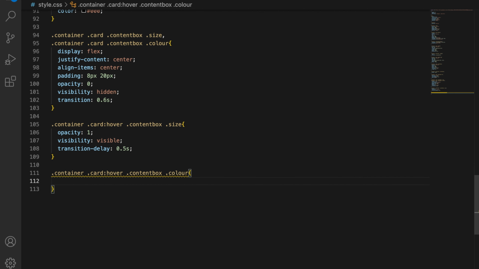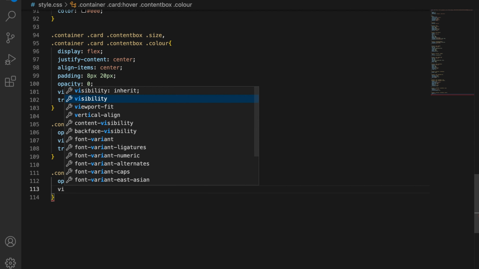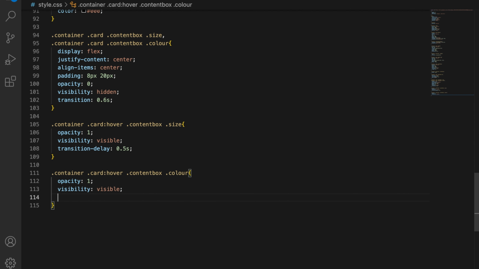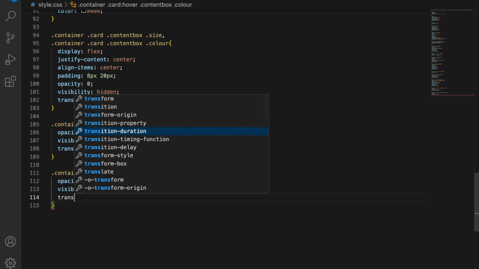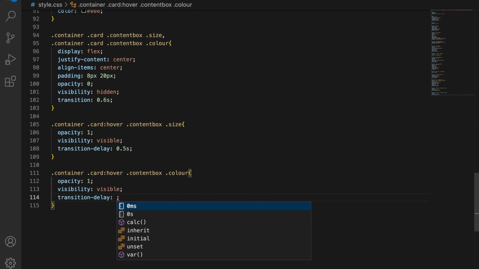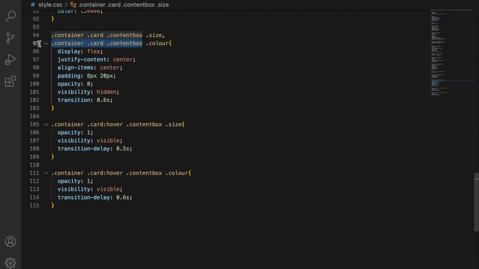Opacity, I could have just copied it all, but there's one slight difference: visible. Transition delay 0.6 seconds. So let me just go back up here and copy all of that.